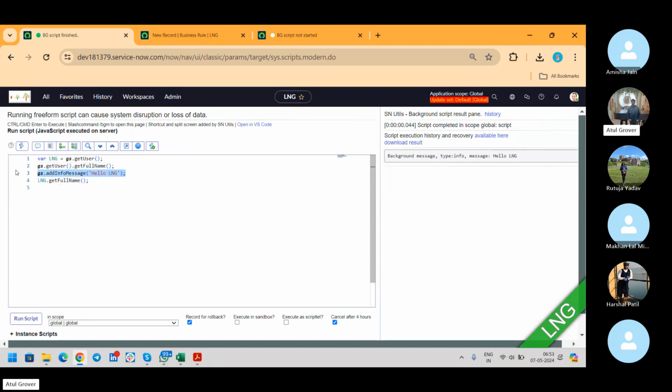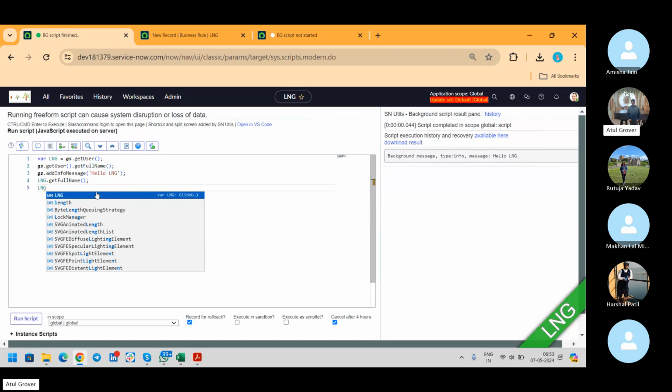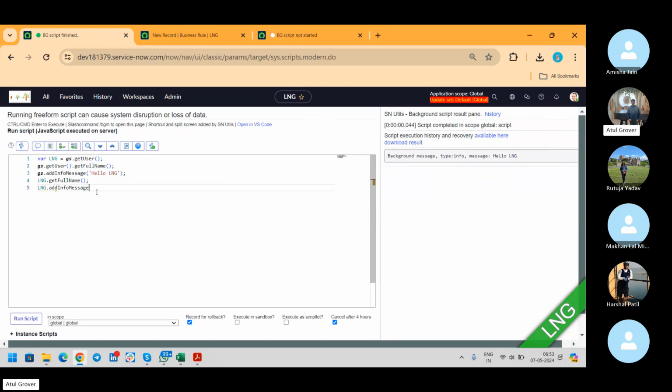Let's say I put one more method here. हाँ, हम पुट करते हैं lng.addInfoMessage by lng. Let's run this. अगर ये रन हो गया इसका मतलब पिछला रन हो रहा है. देखो नहीं, ये चलेगा ही नहीं ऐसे.